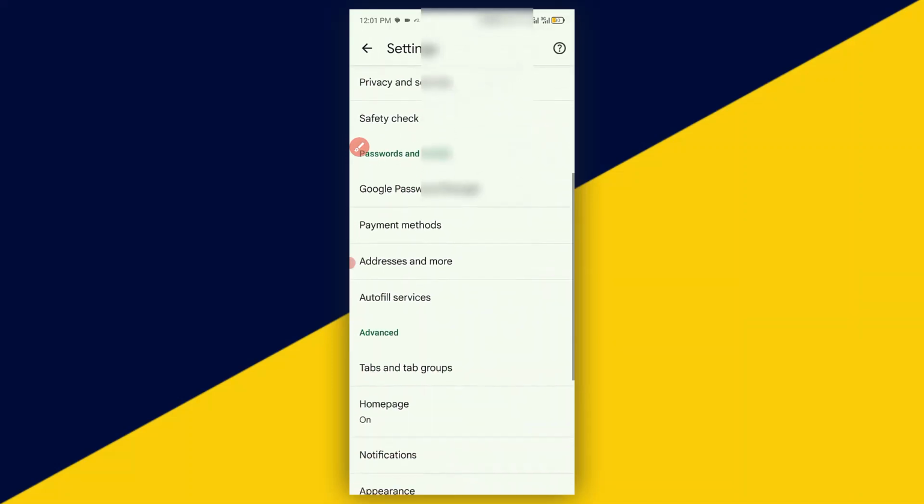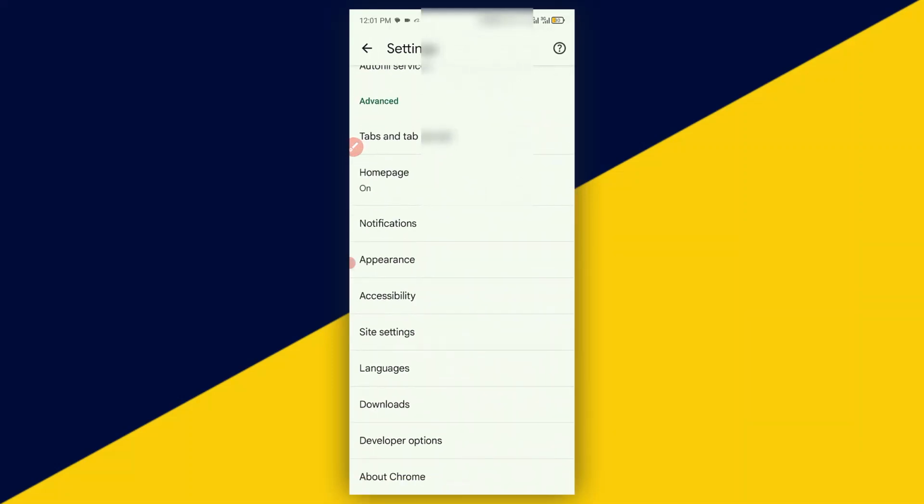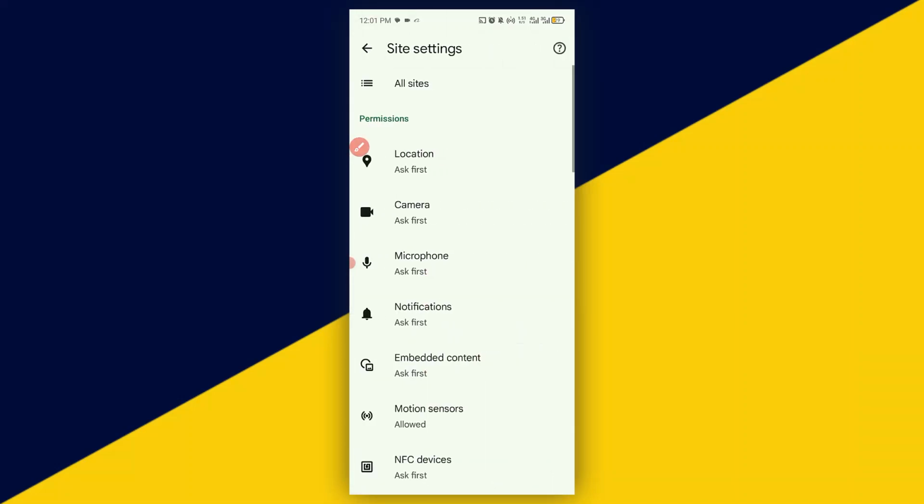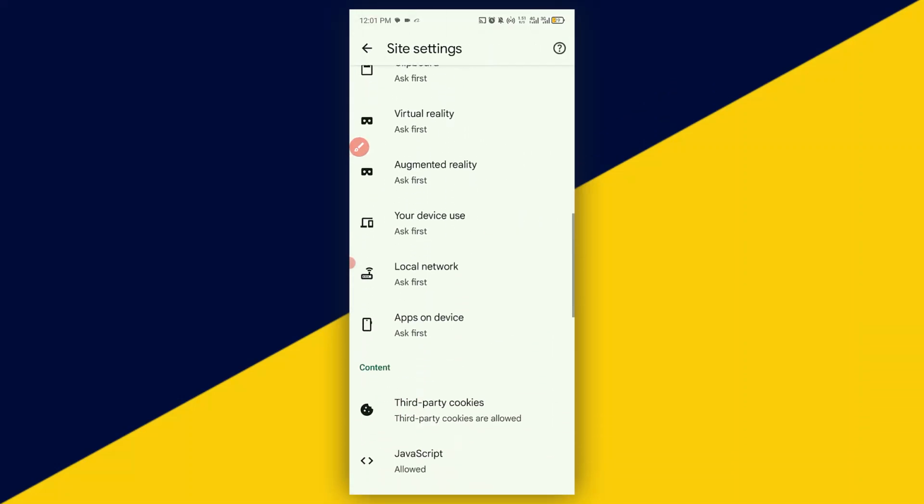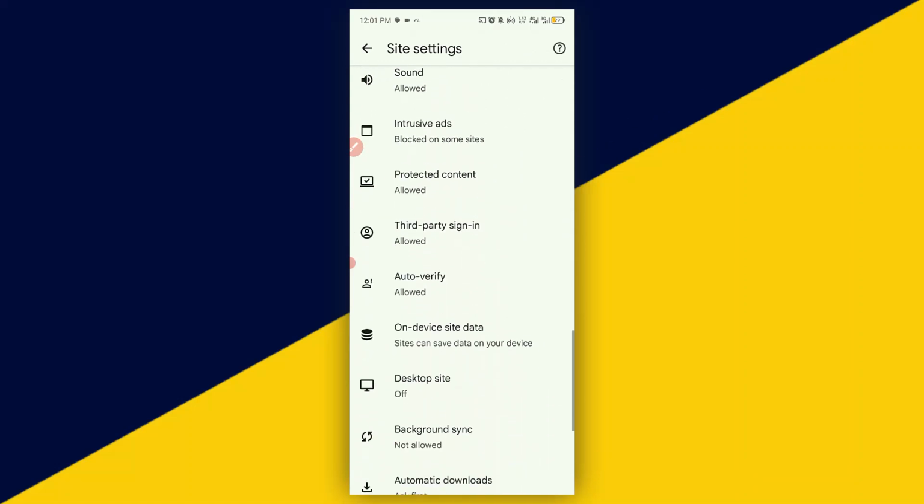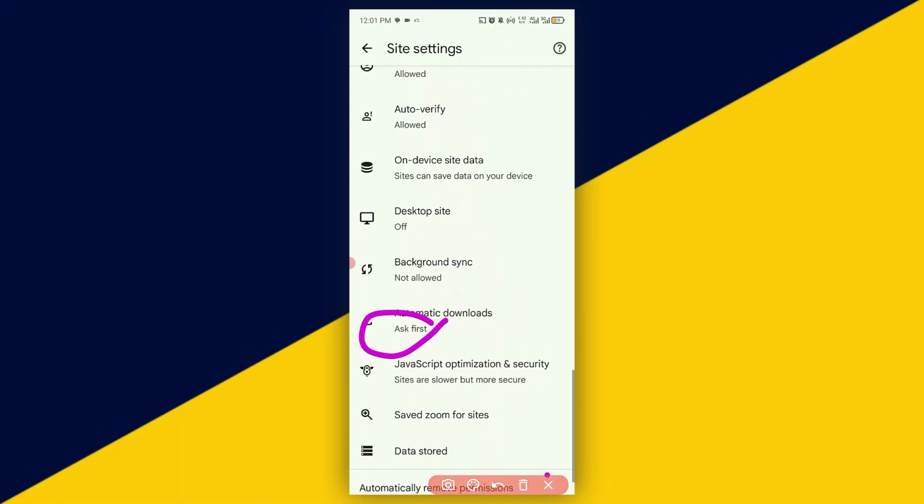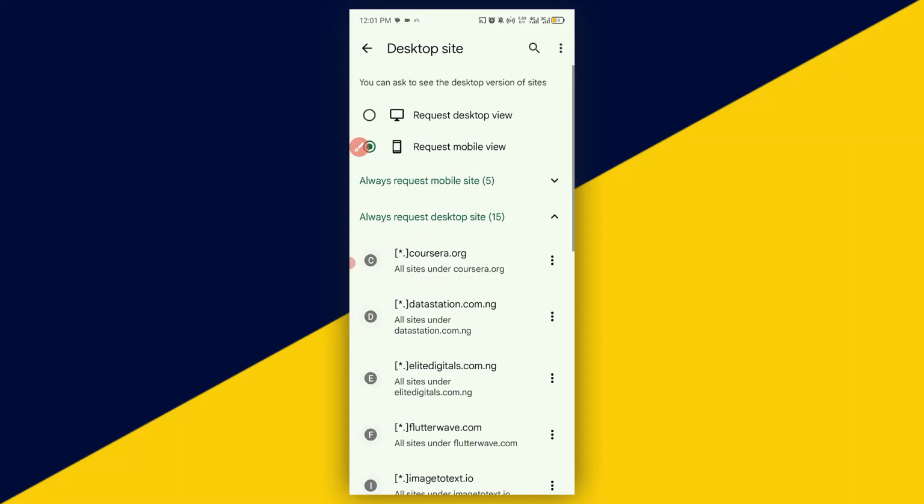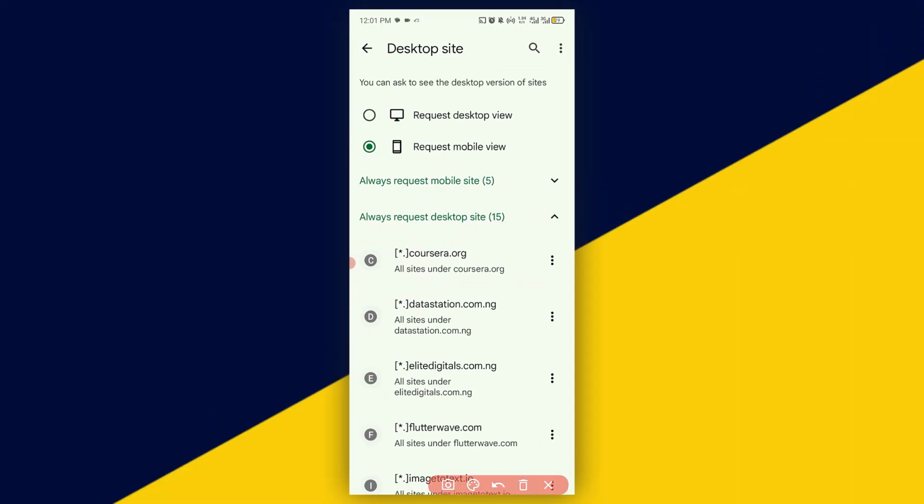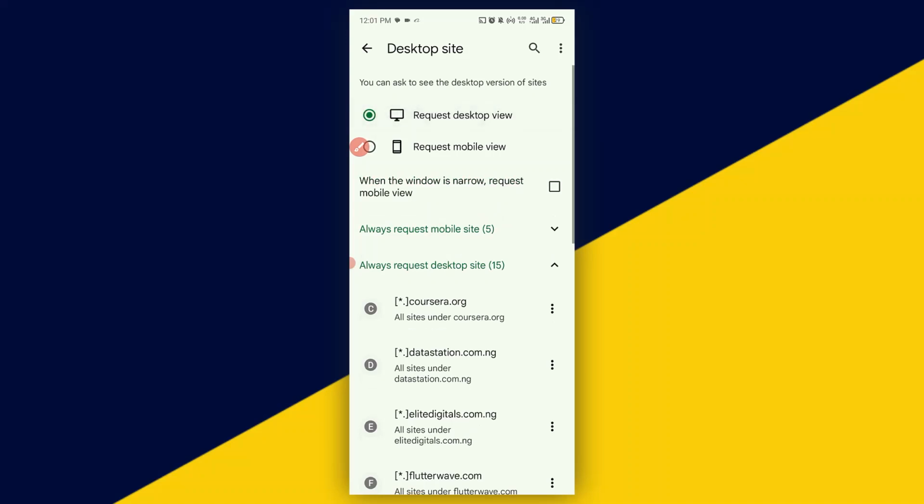Then scroll down right here. Continue to scroll down until you get to site settings. Go ahead and click on that. Next thing you want to do is to scroll down right here. Continue to scroll down until you get to desktop site. So go ahead and click on desktop site. Then make sure you switch to desktop view.